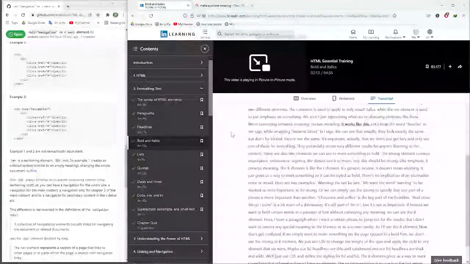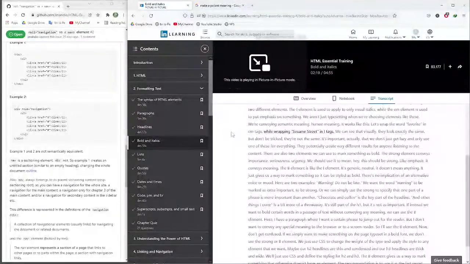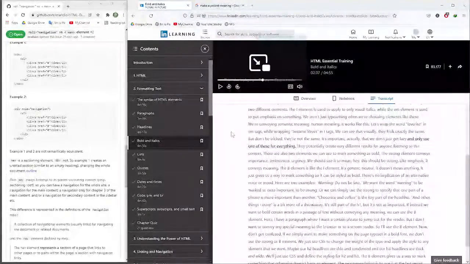It works like this. Let's wrap the word favorite in M tags, while wrapping Sesame Street in I tags. We can see that visually they look exactly the same, but don't be tricked, they're not the same. It's important, actually, that we don't just get lazy and only use one of these for everything. They potentially create very different results for anyone listening to the content.